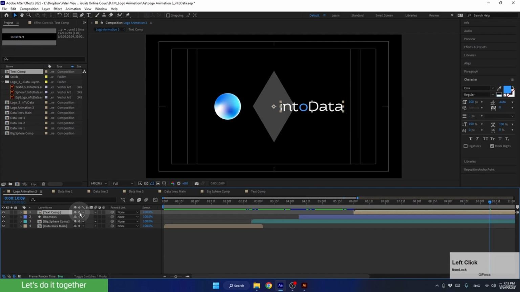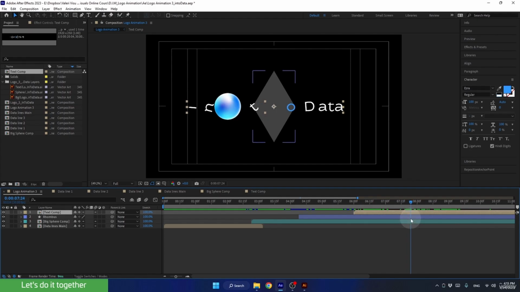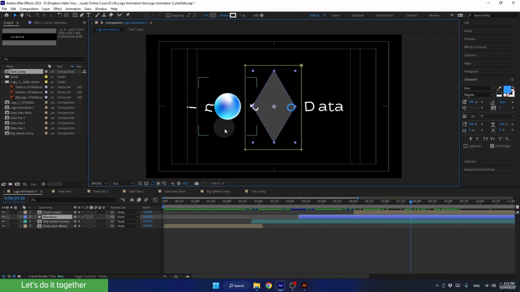Now, we need to create a reveal effect where the text emerges from our portal. That means we need to create the illusion that the text is going out from the portal. And we can do it using the track matte function. That is, we can use the portal shape to act as a mask for the text pre-comp. I'll show you what I mean.